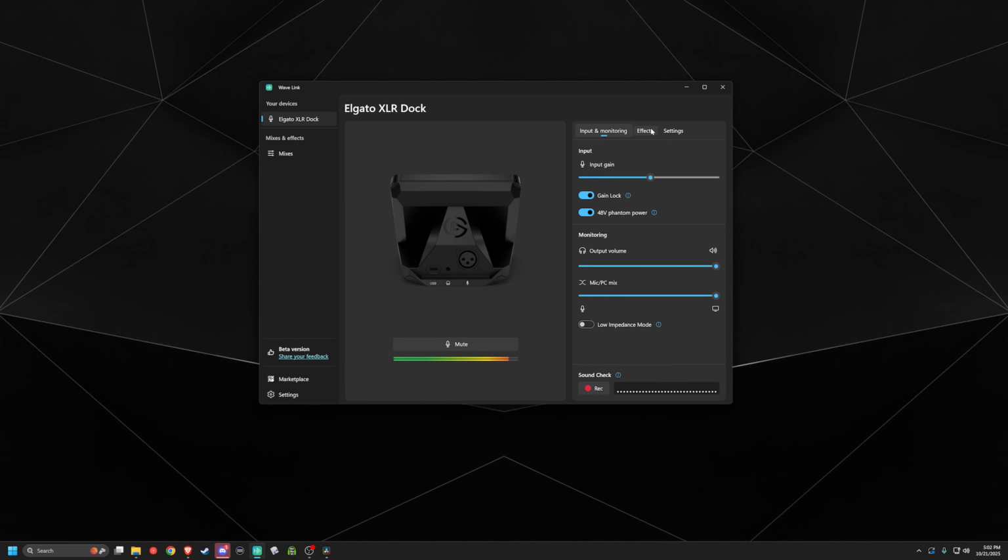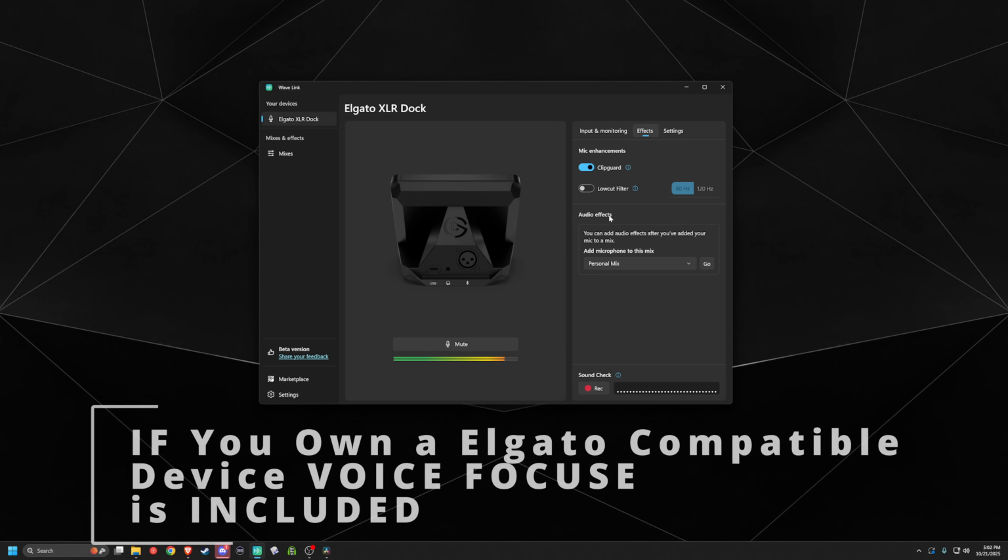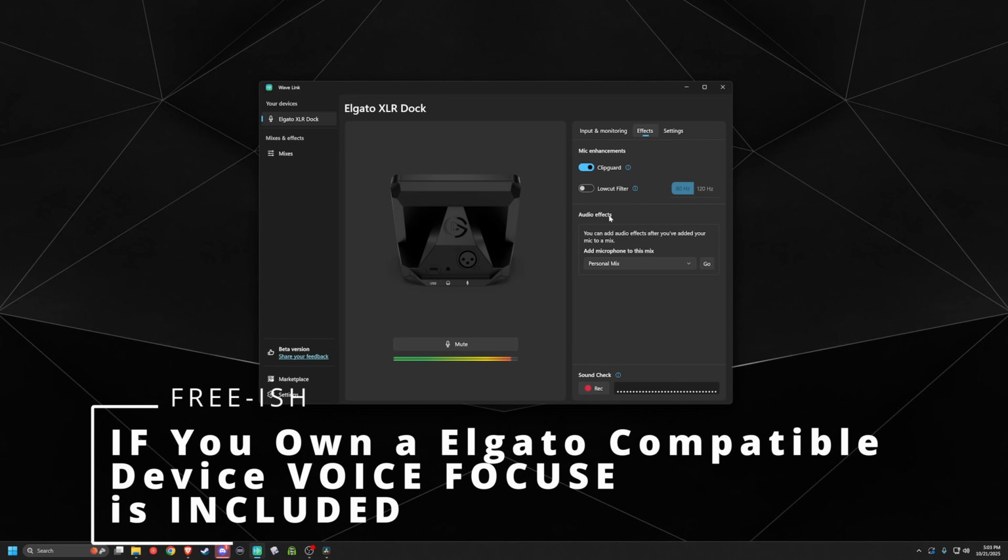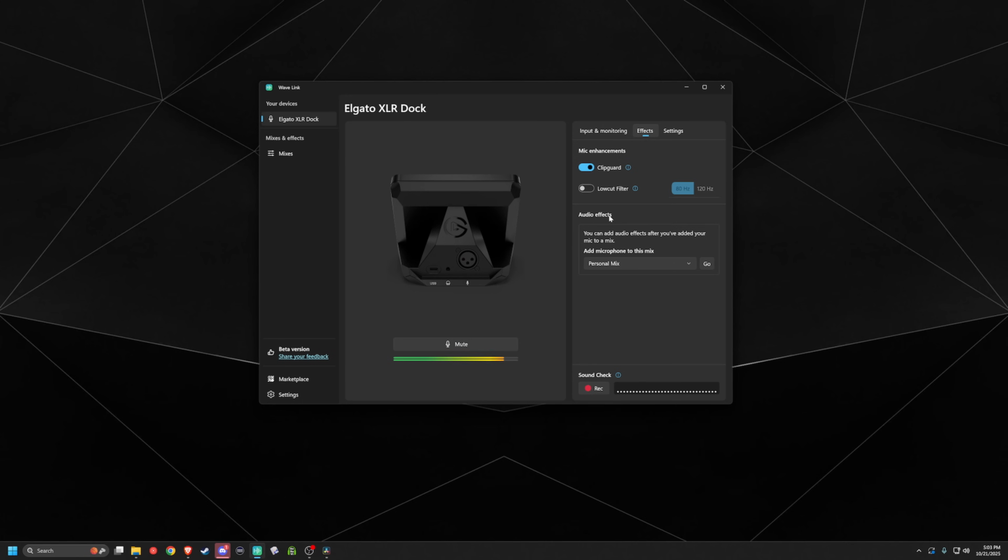Anyways, we're going to go to Effects. Right here, if you own a Wave Link device, the voice focus is free. It may not show right now, but you're going to see two different ones, personal mix and chat mix. We're going to do personal mix. As soon as you hit go, it's going to turn on immediately if you have a device. So I'm going to hit go and it's going to turn it on. Well, I guess that time it didn't. Last time it did for me, probably because I turned it off beforehand.